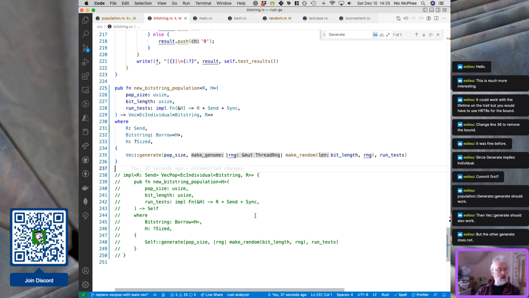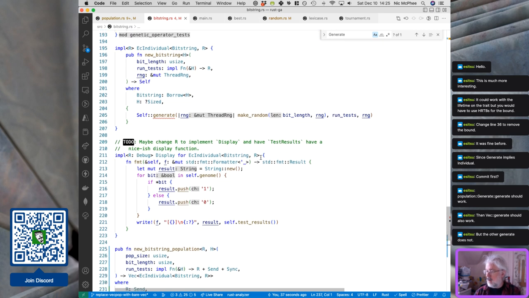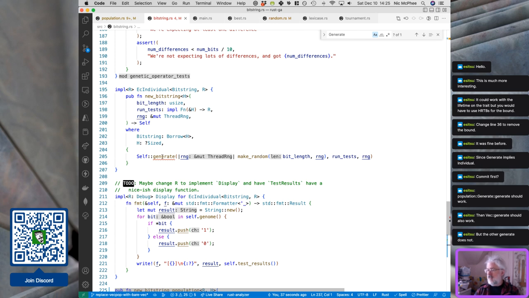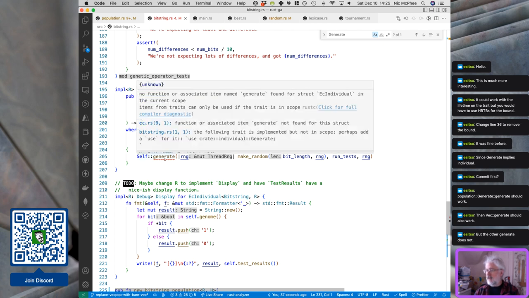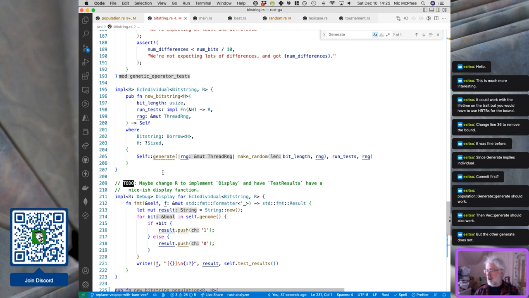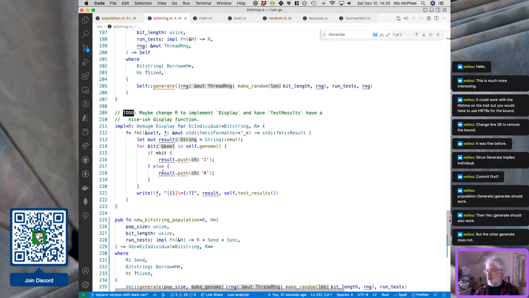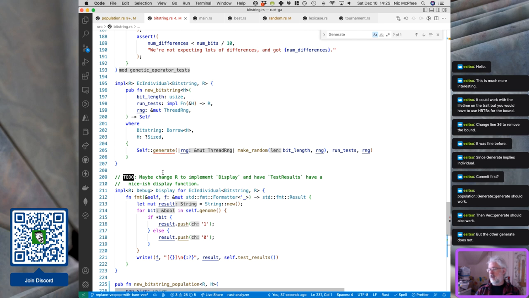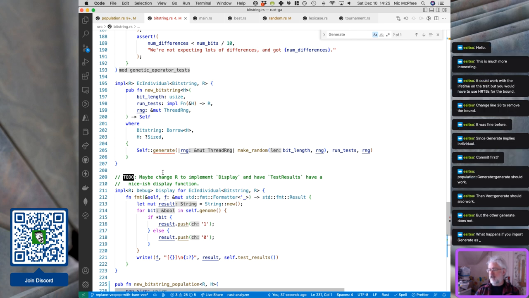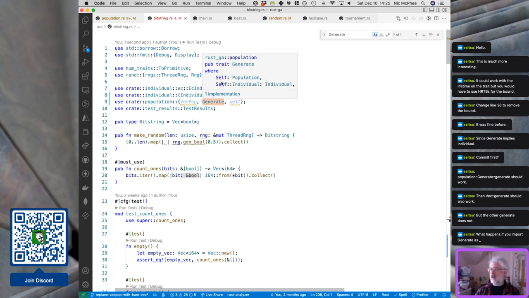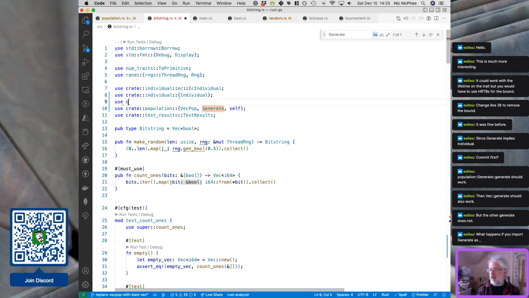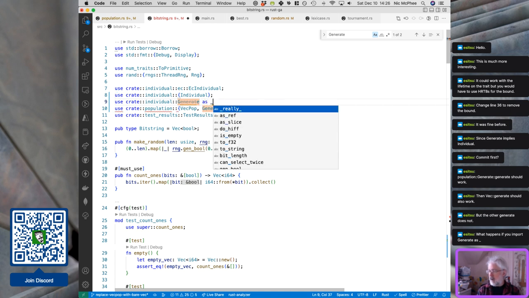Hang on. There are some compiler errors up here. Is this individual? Impling. Yeah, so this is generate on individuals. So I am using both individual generate and population generate. So I'm going to have to import generate as, use crate individual generate as underscore.